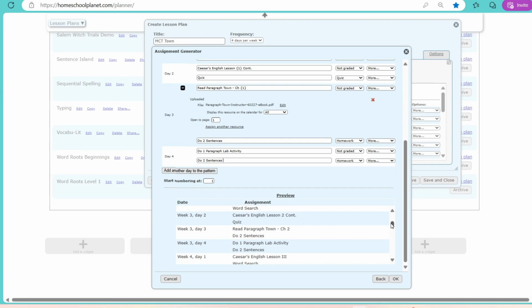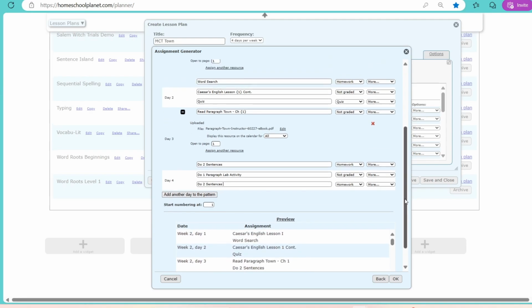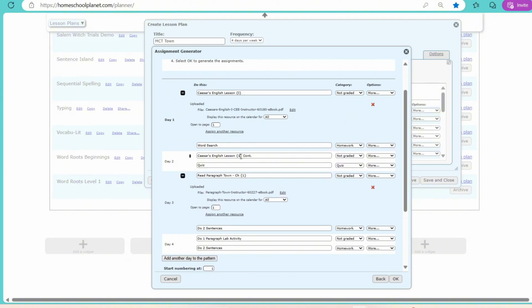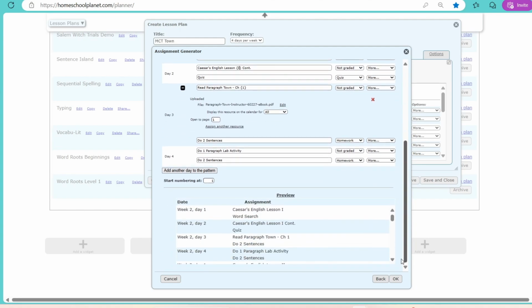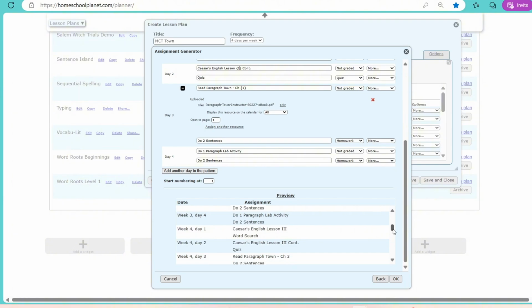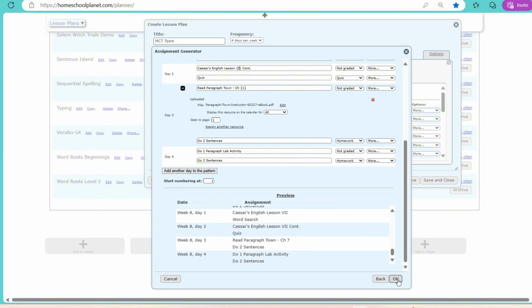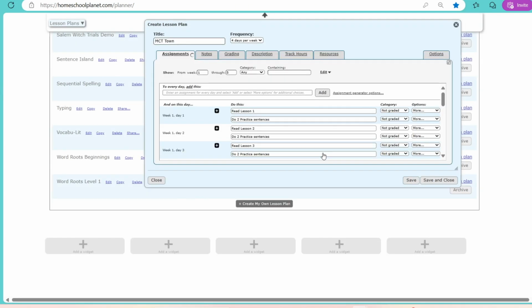Caesar's English lesson 2 continued. Lesson 3. Now, the other thing I messed up here is that this should be an I, not a 1. So let's go ahead and change that. And then you can see it just changes. Isn't that so cool? So that's exactly what I want it to be, exactly what I want it to do. And then I'm going to say okay, and we're going to add them.